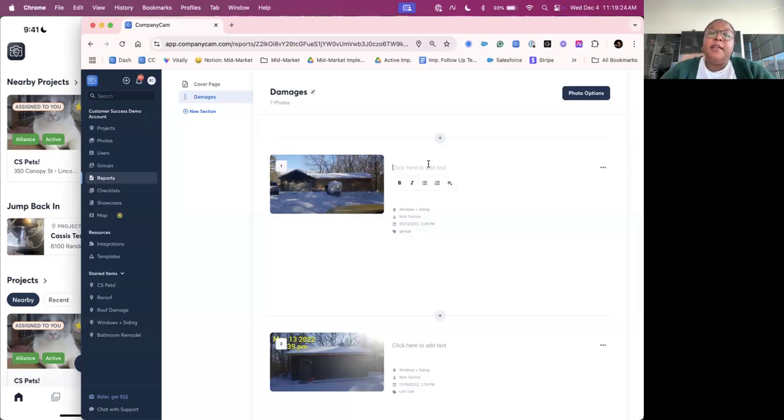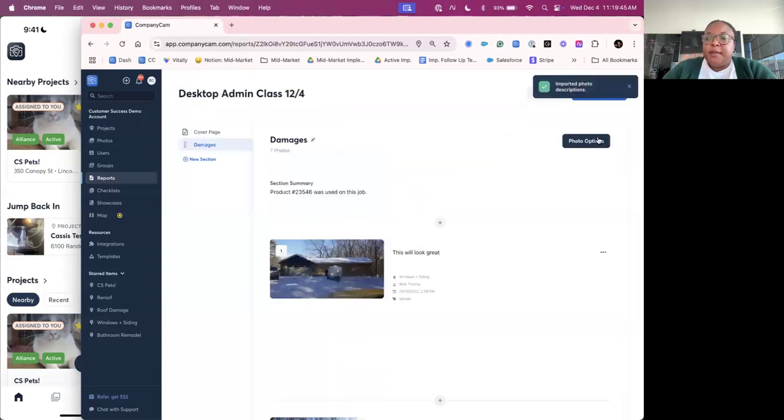But if you are already utilizing that description section when you're taking your photos and adding your information as you go, you have the ability to load those photo descriptions right into the report so you don't have to retype or copy and paste any of that information. That is going to live under your photo options in the top right. We'll see our third option is load photo descriptions. So we'll click on that.